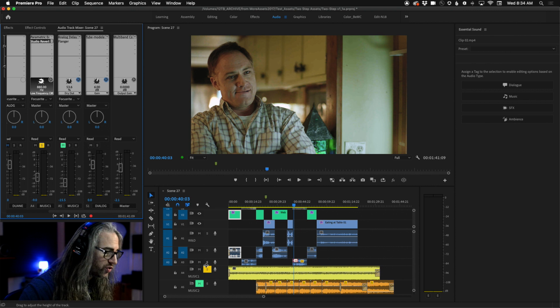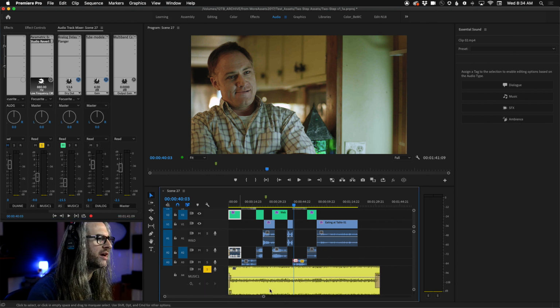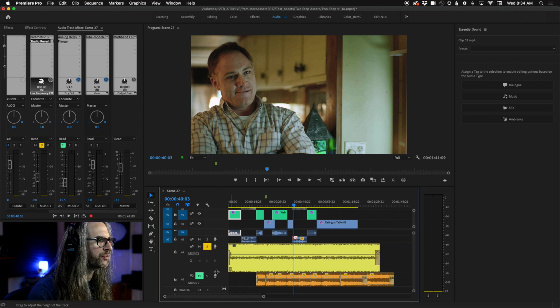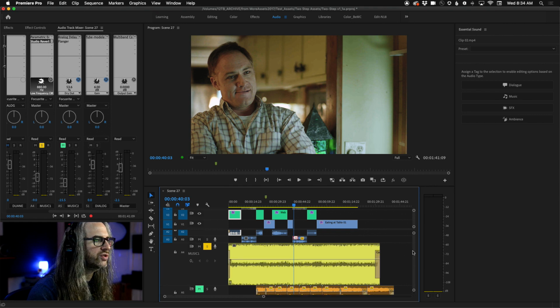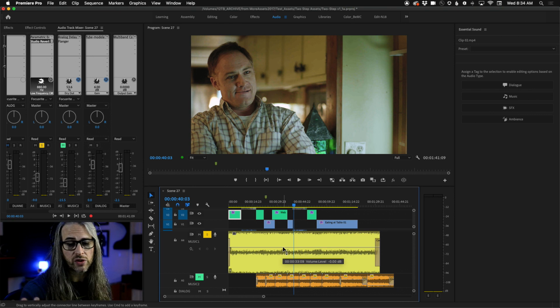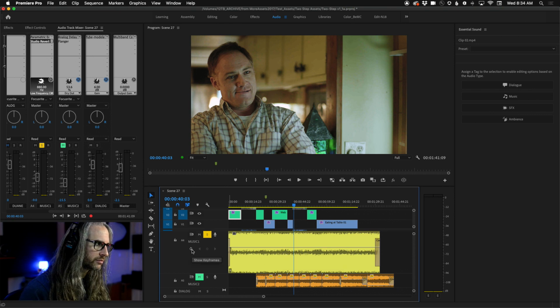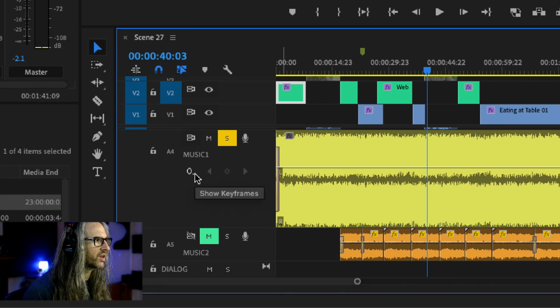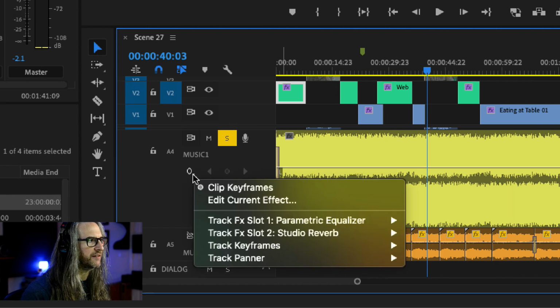Okay, so to answer Steve's question, is it possible to keyframe changes in your audio effects? Yes, it is. So I'm going to show you that now. What we're going to do is come down to the audio clip in question. Again, this is where color coding is so important, right? I'm going to zoom in here so you can see this a little bit more accurately. Under here, you'll see this little button that says Show Keyframes. If I click on that, you can see that we are allowed to see clip keyframes.